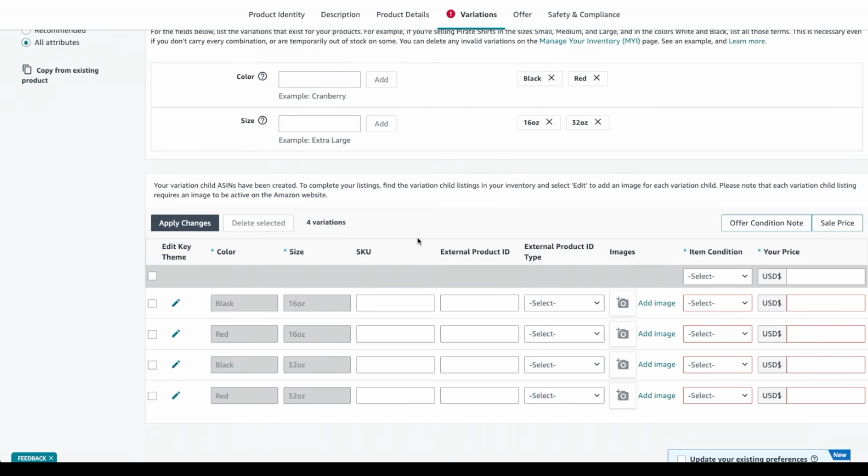Now, notice at the bottom, it automatically created all the combinations and variations for me. Black and red bottles in 16 ounces and black and red bottles in 32 ounces. Now, notice these columns are required. They have a star next to them. So for your bookkeeping purposes, if you have your own SKU for these variations, you can enter them here.